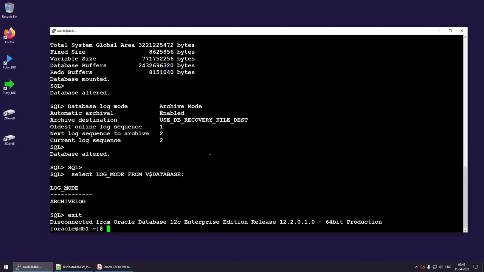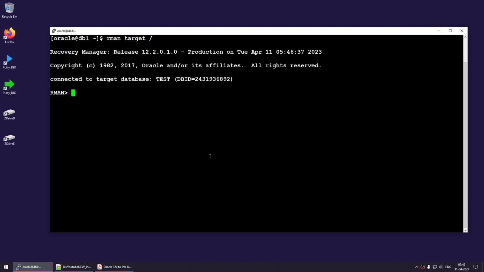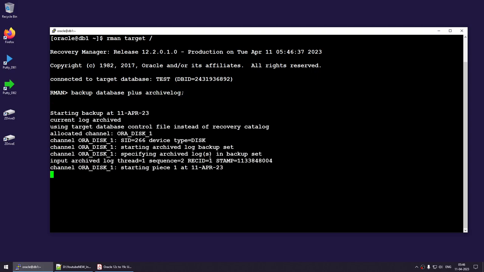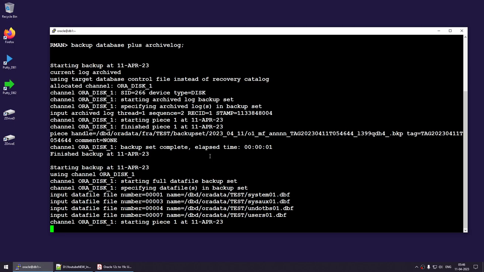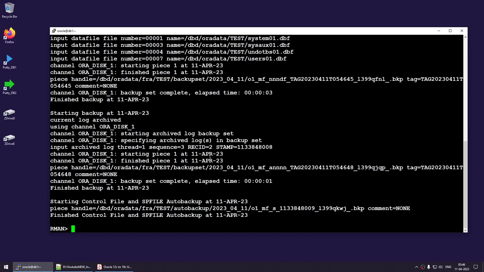Now let's go ahead and take an RMAN backup. To take the RMAN backup, set the Oracle environment variable, that's done, and then connect to your database using RMAN target, and then you will say backup database plus archive log. So you can take the level 0 backup, the full backup along with the archive log backup. So that's done. Make sure that you also take the control file auto backup.